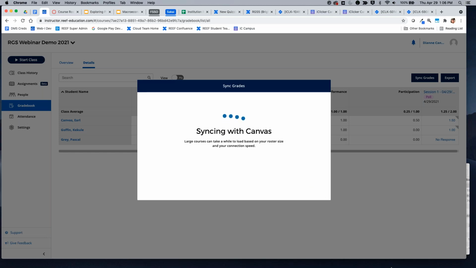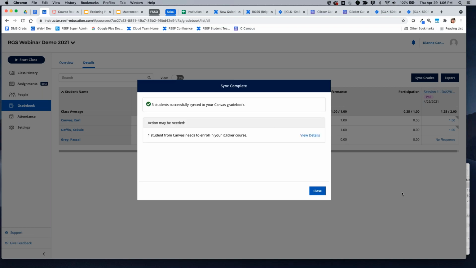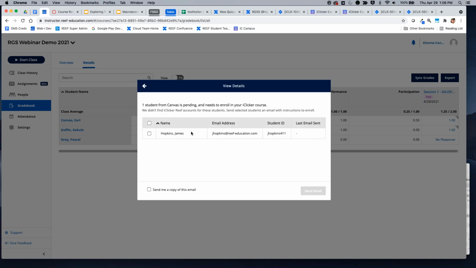And I click sync. Now, even though this option is called sync grades, this function will actually do a complete roster sync and then do the grade sync. So there's no need to do that roster sync from the people page before you do a grade sync, because the grade sync automatically does that for you. So at the end of the grade sync, it tells you 3 students successfully synced to my Canvas gradebook. 1 student, they still need to enroll. We couldn't find them. And once again, it's the same student.